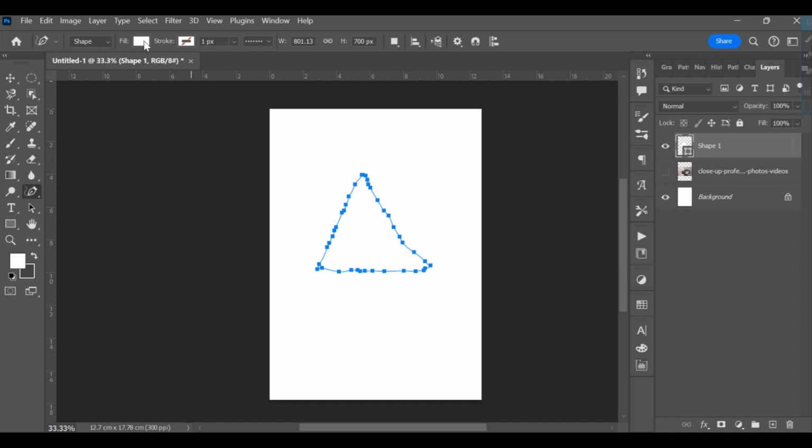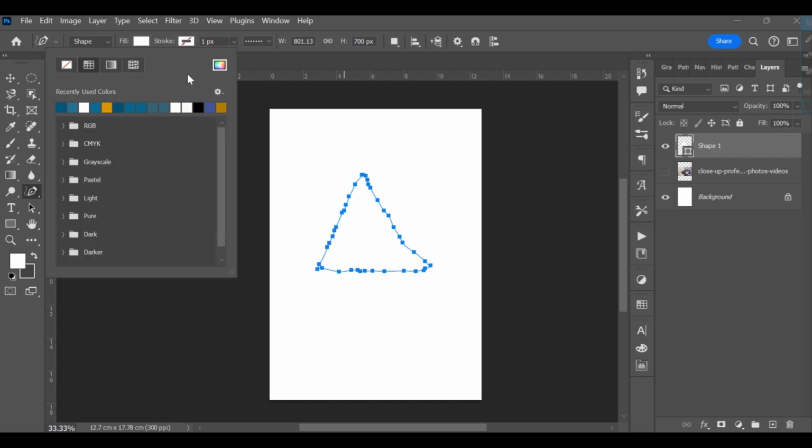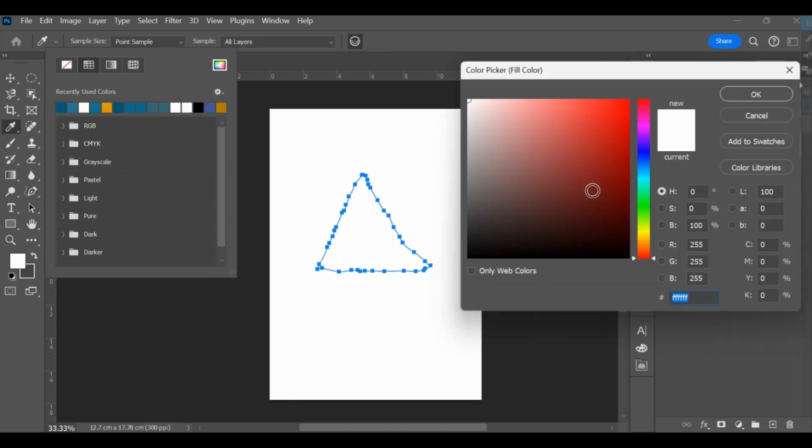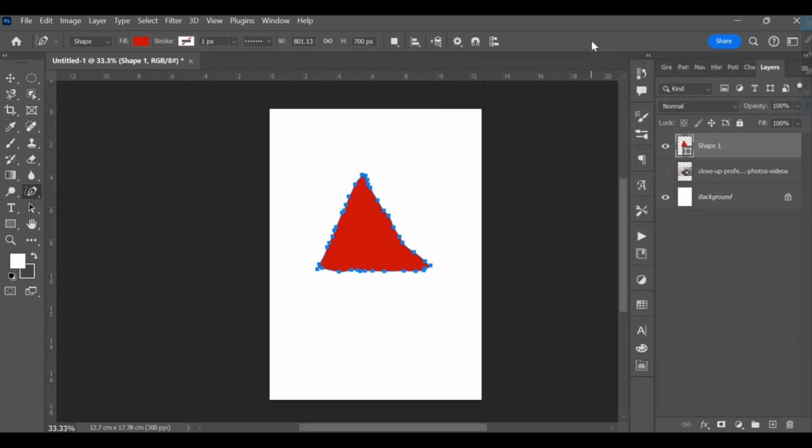Now you can see at the layer section that it has been named as a shape. So I can change the color. Coming to the fill, I can change the color. Either the color is over here, or I can click on this to give me any color of my choice. And that's it. Alright, so that's the first one, the free form.